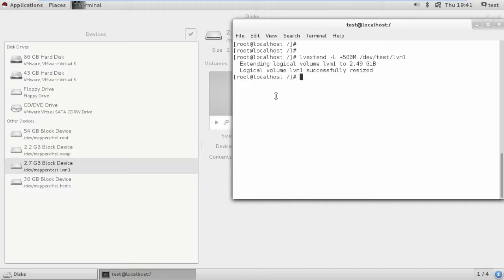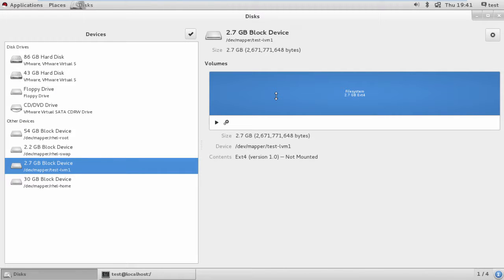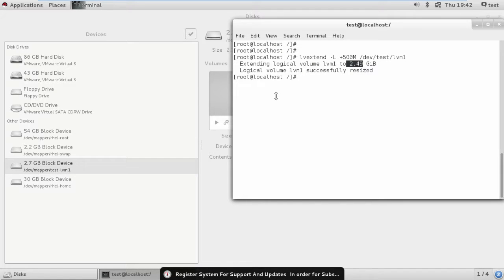So it is resized. You can see it has extended to 2.49 GB. So we can check the size again. It is 22.7 GB now. I can even check in command line mode. We can give the command lvdisplay.